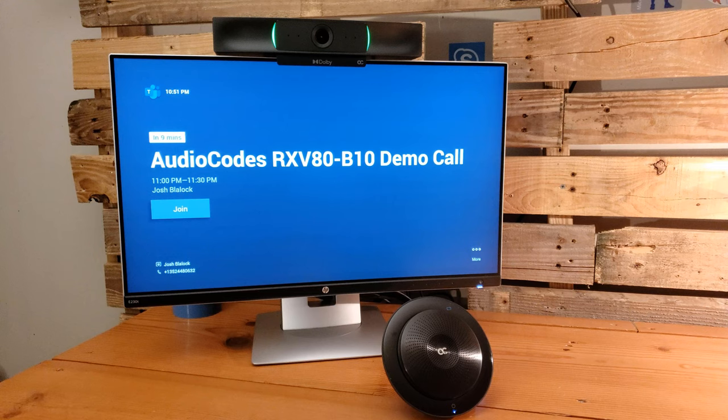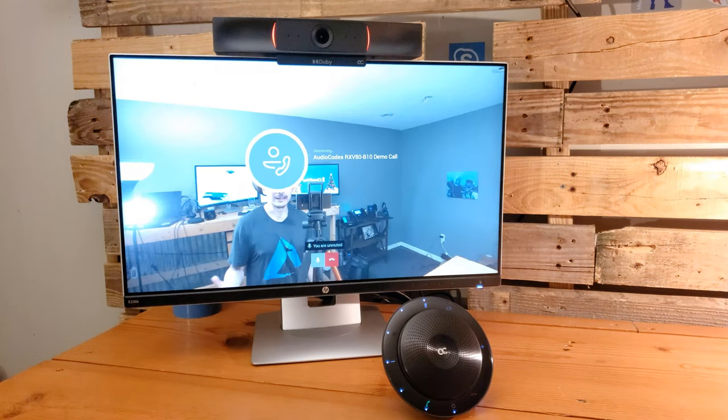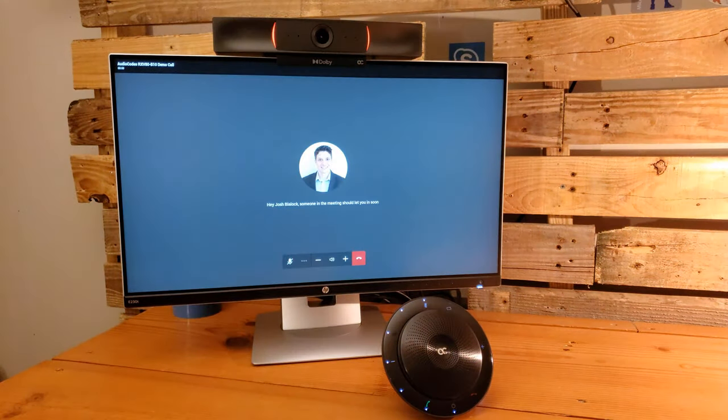As you can see, we have now created a meeting and invited the account that is signed into this device, our AudioCodes RXV80-B10 demo call. I have invited myself. We're gonna come over here, and this is the whole room experience, right? You come in, you click join, and boom, the Microsoft Teams meeting launches. So we briefly had a bit of video until it puts us in the lobby. That's where we're sitting now. So let's go ahead and admit this user.